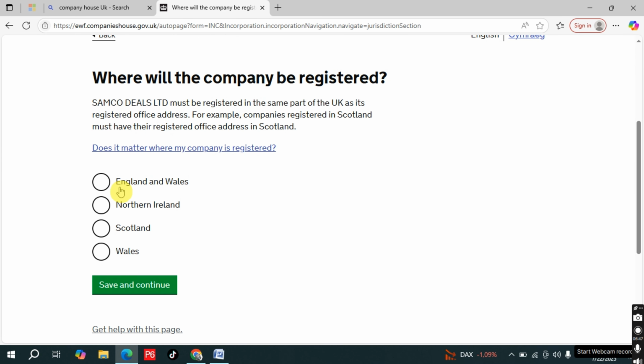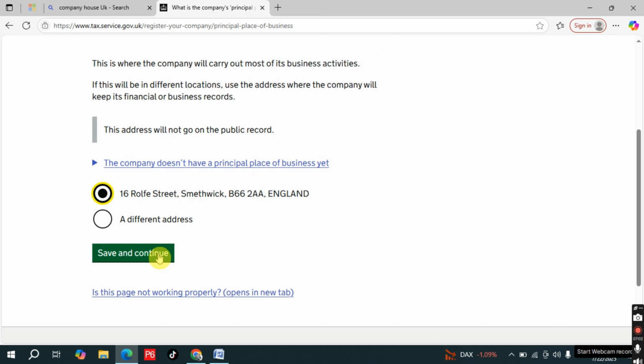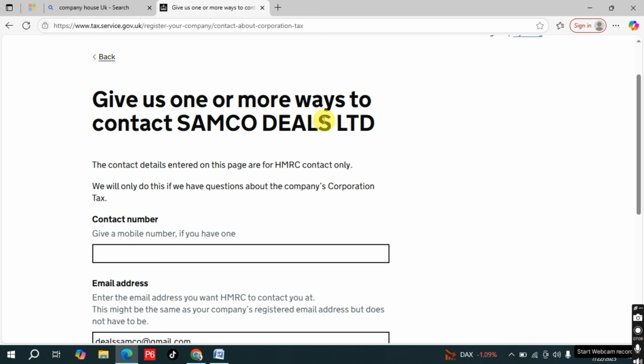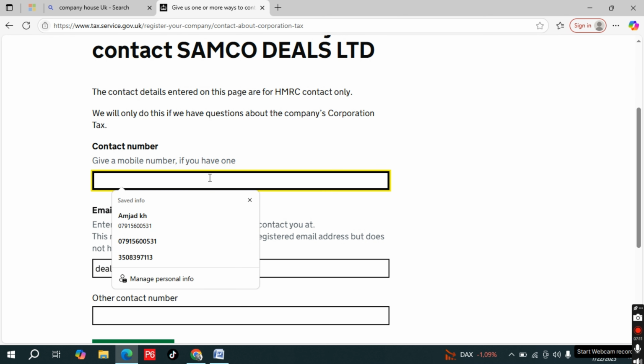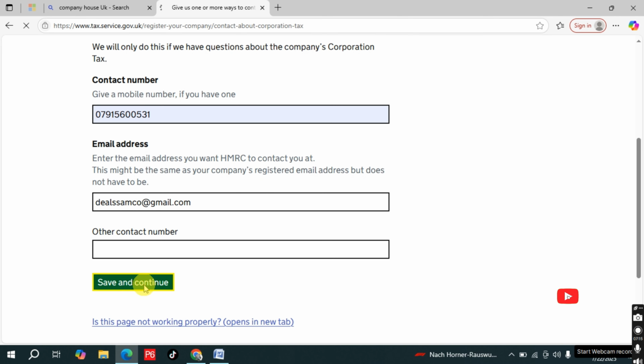Where will the company be registered? Mostly we are using this option, so I am using this, England and Wales. Save and continue. What is the company principal place of business? Save and continue. Give us one or more ways to contact the company. So use your phone number here, email address. Save and continue.